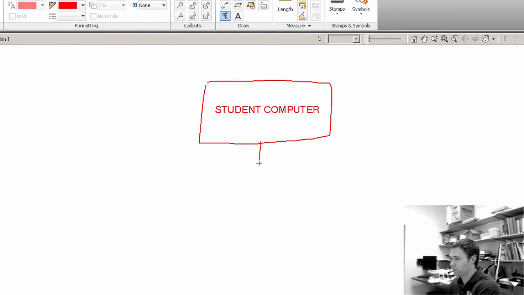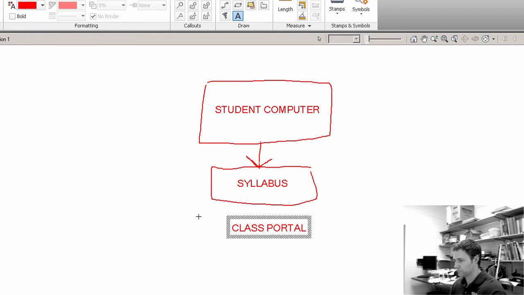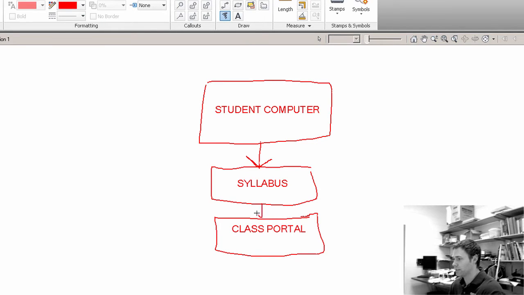Now, the first thing that you've been provided is your syllabus. From one method or the other, you've gotten your syllabus. On the syllabus, you're provided a link to the class portal. That class portal then provides you information and tutorials and steps. So that gets you the first few steps of the course.